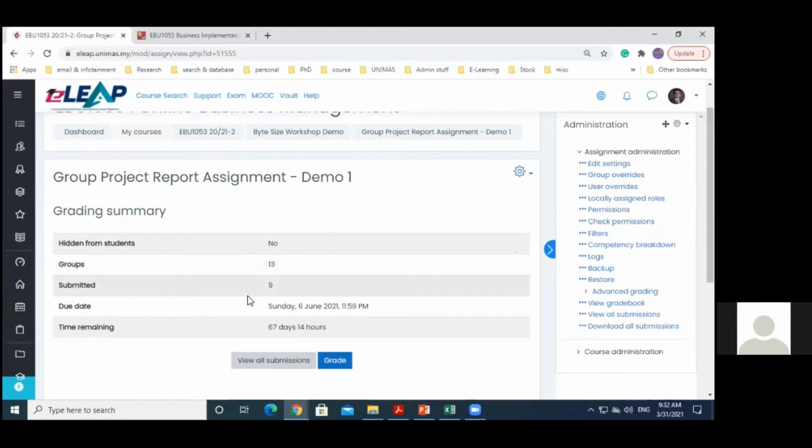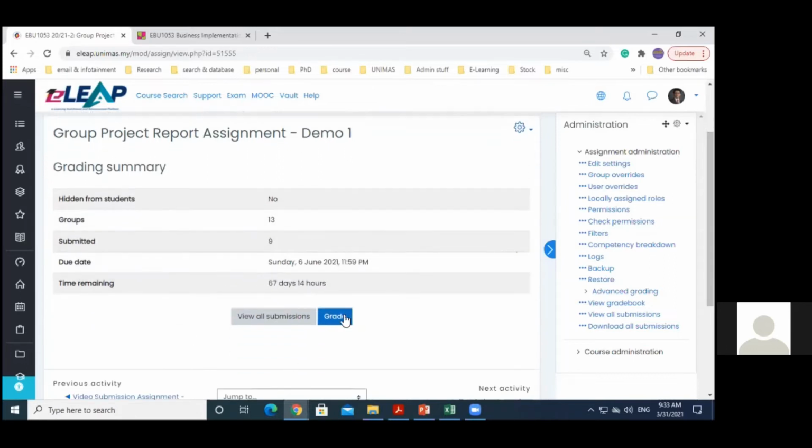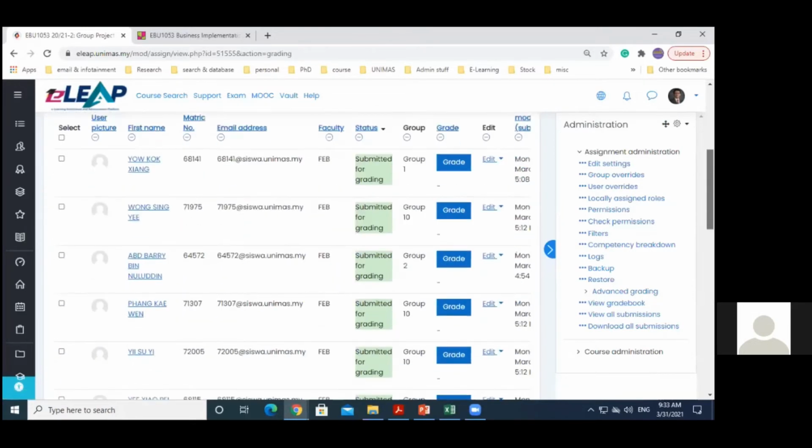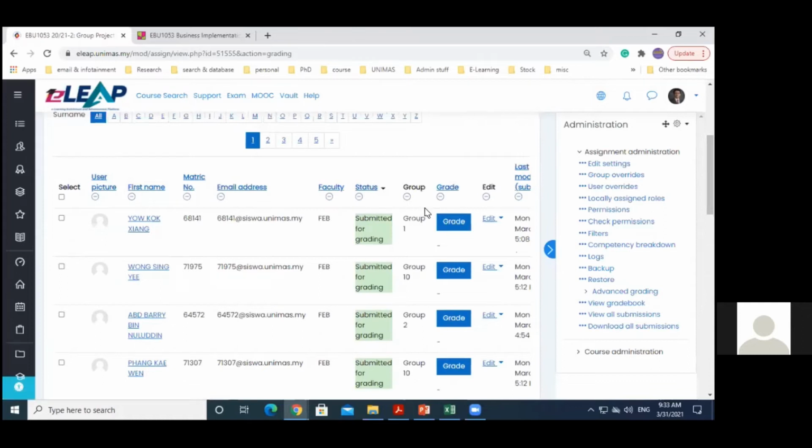Okay, and then if you just create the assignment, submitted ni of course 0 lah. Tapi yang ni saya dah minta student saya tolong acah-acah hantar assignment. So dia dah ada 9 group yang submit. Okay. So you grade in eLEAP. So I show you how to do your grading in eLEAP. So you can view all assignment, view all submissions better. Jangan tekan grade terus. View all submissions. So from here you tahulah siapa yang dah hantar, siapa yang belum hantar.